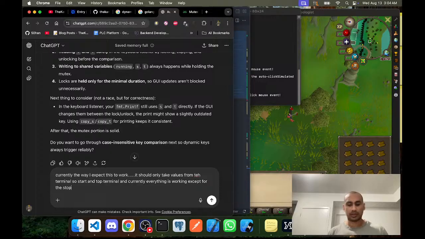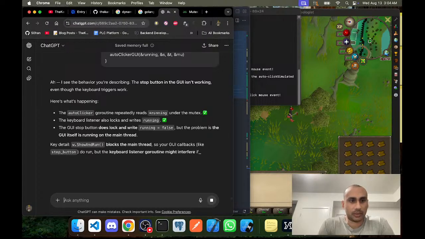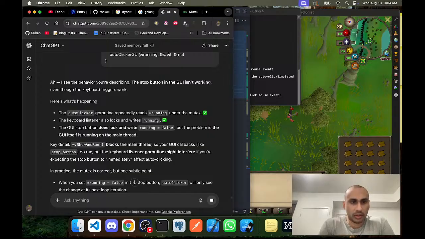Except for the stop button in the GUI. When I hit start, it's working. When I hit stop, it's not. The stop button in the GUI isn't working, even though the keyboard triggers work. Auto clicker repeatedly runs the go routine under the mutex. Keyboard listener also locks running. GUI stop button does lock and write, but the problem is the GUI itself is running on the main thread.